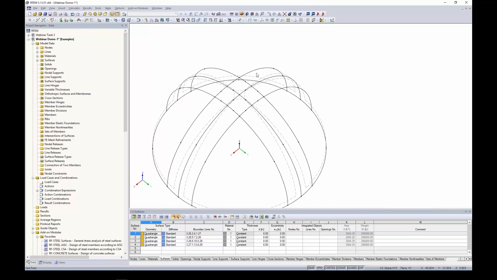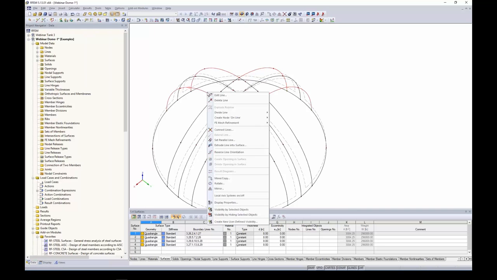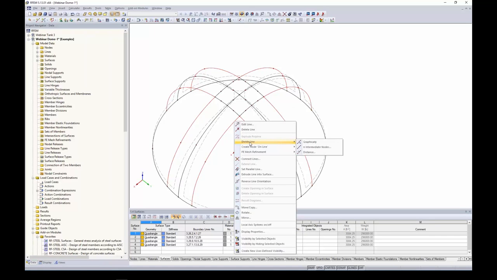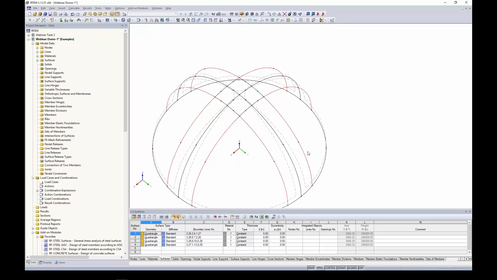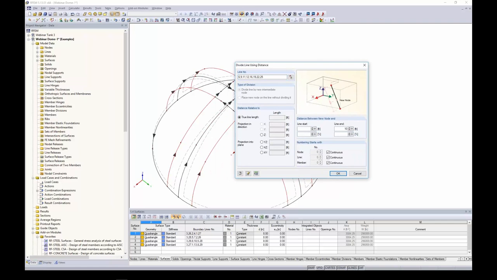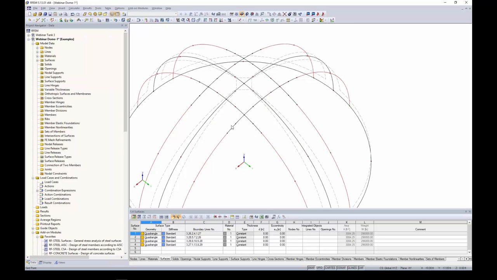I'm going to select 2 of the arcs over here, 2 on the back side, and I'm going to right-click to reverse the line orientation. So now you'll notice when I select the other 4 arc lines that all 4 of these lines begin at the bottom of my dome structure and end at the top. So with this option, I'm going to right-click and divide the line this time by a certain distance. So from the line end, I'm going to divide it at 10 feet. I click enter. So now you'll notice I have a couple smaller line segments here.